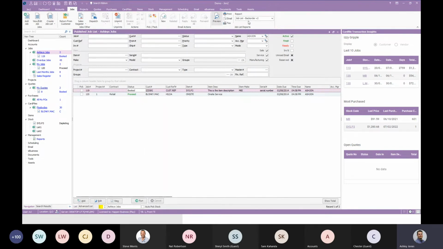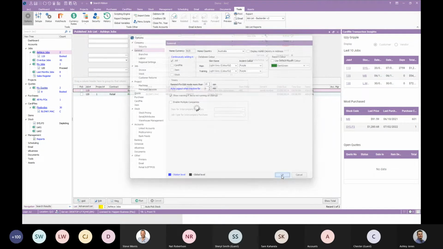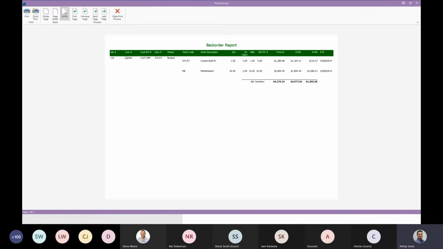If you go to Tools, Options, and General, you can see the option for color of the report in this box on the right. From here, you can choose any color that suits your company's branding to then be displayed on the V2 reports. I like a nice green, so we'll choose that. And when we go back to the same report, you can see the previous blue has been replaced by green.